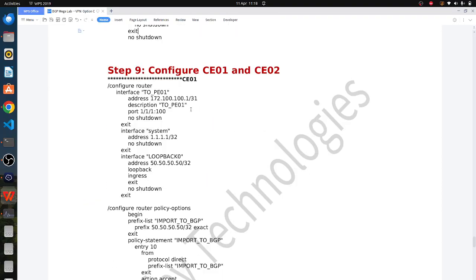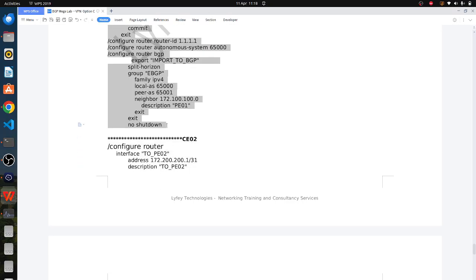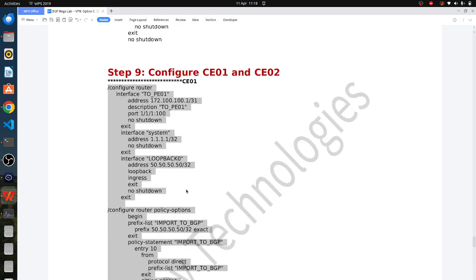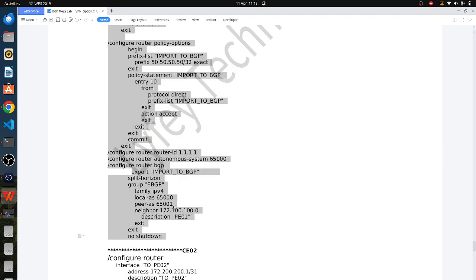The next step, we need to configure the CEs. So for the CE configuration, very straightforward. We need to configure the interfaces, and then we need to export. We are creating a loopback 50.50.50.50 to simulate a customer network. So we need to import this prefix into BGP and advertise it towards the remote CEs. And then we do the BGP configurations. These commands, we've already explained them in the previous session, so I will not explain them again.